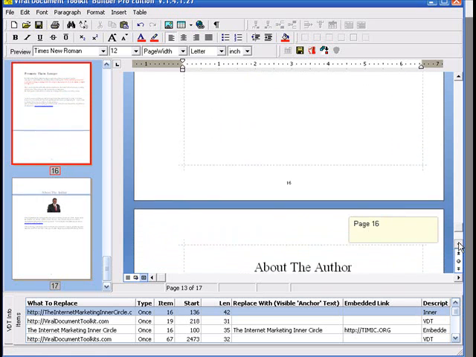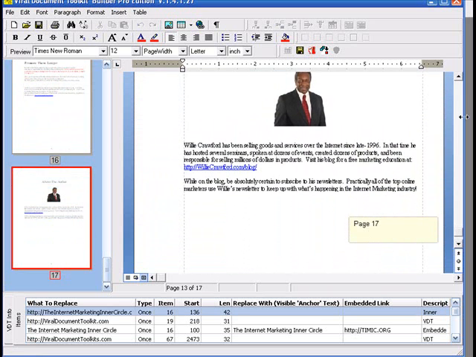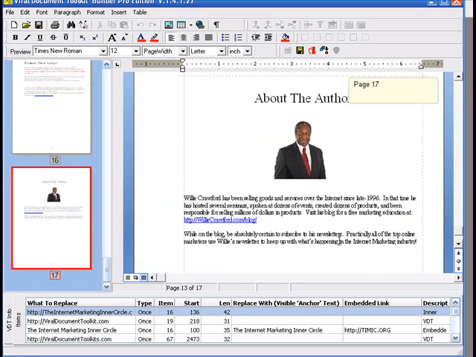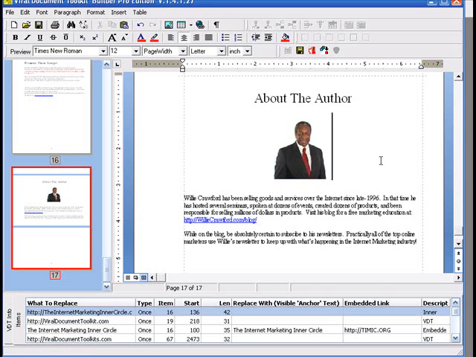Anyway, I've gone through and identified the links I wanted to make rebrandable. One thing I will show you is I'm going to make the link behind my picture rebrandable. You can embed a hyperlink behind an image. So I'm going to click on this image here, click on this, and then I'm going to make the target williecrawford.com. So what I've just done is I've embedded a hyperlink behind the image.